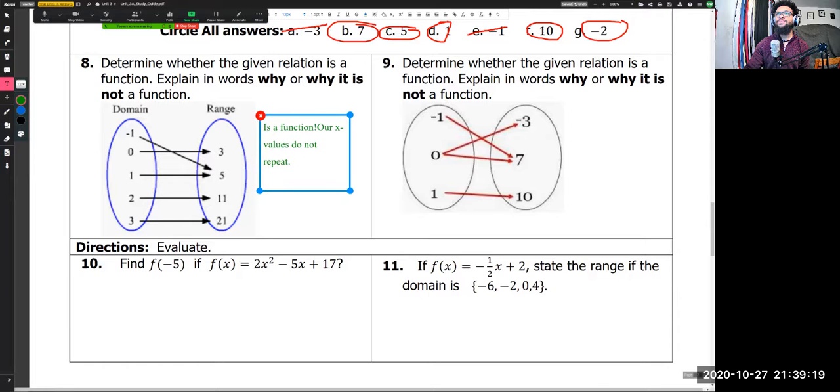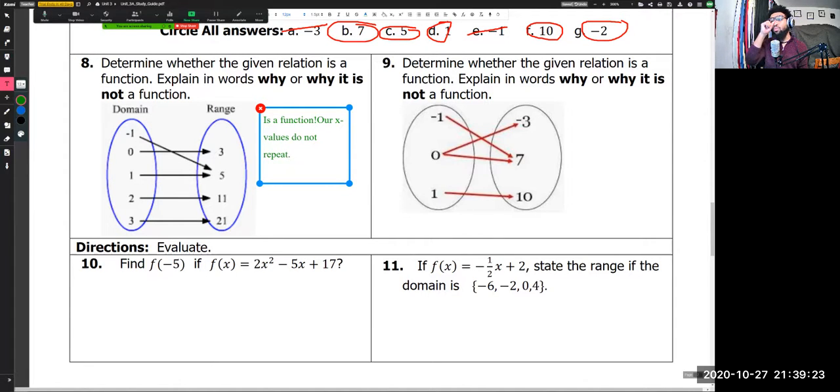Now let's look at number 8. I mean, not number 8, number 9. Number 9 says determine whether the given relation is a function, explain in words why or why it is not a function. Same thing as number 8. So now we're going to look again. That has one arrow. That has, oh, that one's got 2 arrows, and that one has 1 arrow. So this is not a function.